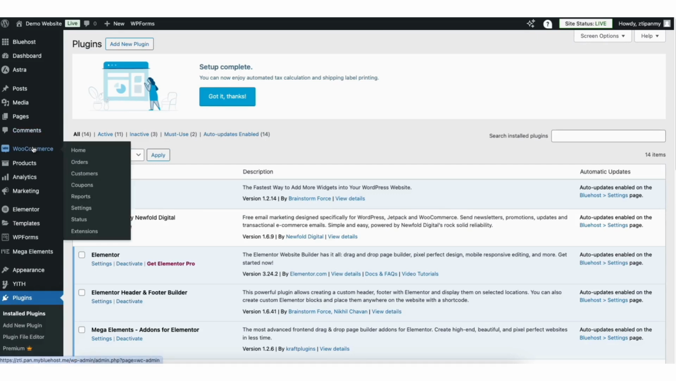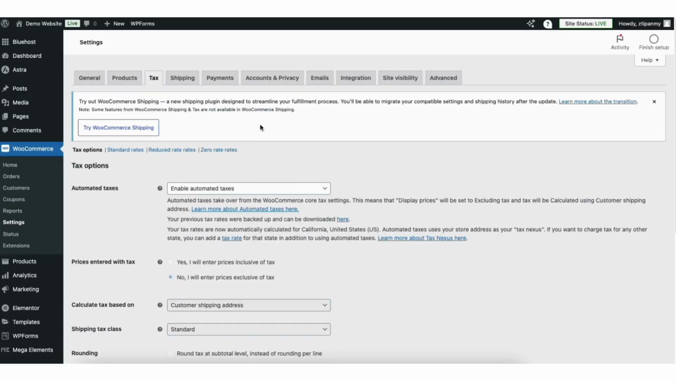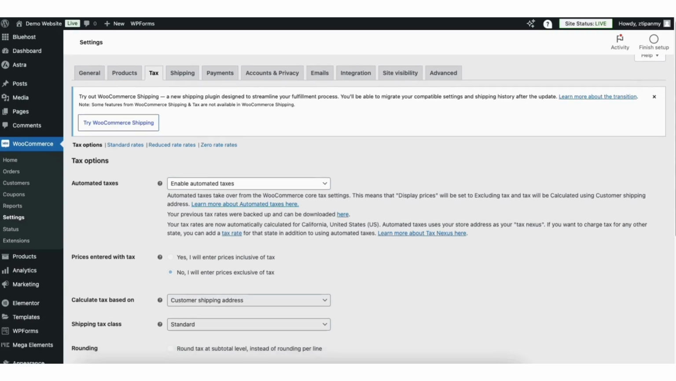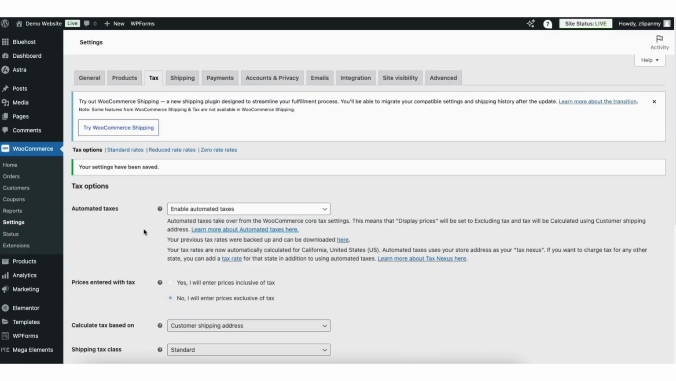Next, hover over the WooCommerce tab. Click Settings. Click Tax. You'll see Automated Taxes from the dropdown. You want to select Enable Automated Taxes. Scroll down and click the Save Changes button. Now let's go over shipping.